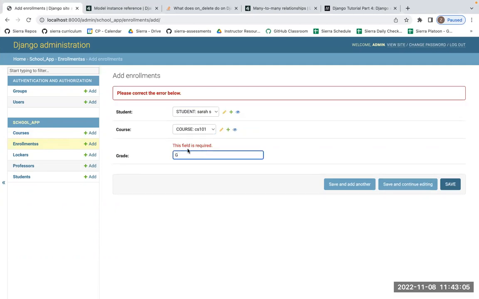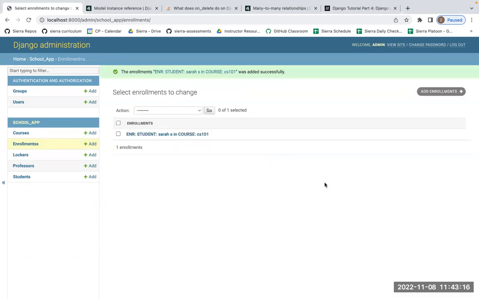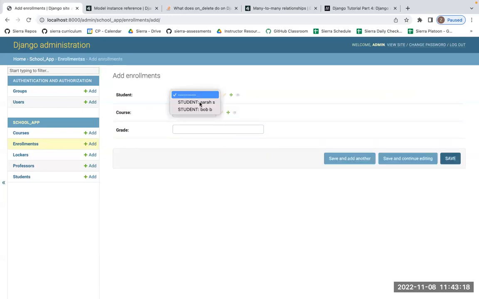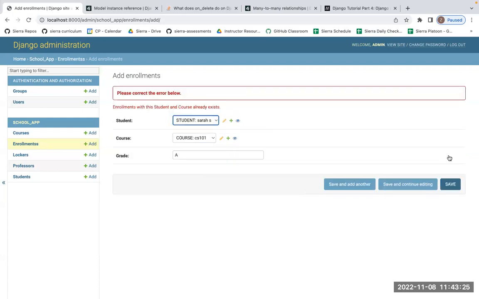So with the grade validation, we had a regex thing that was checking for a valid letter grade. So it's not a valid letter grade. I put an A, it goes through. So I'm gonna make another enrollment. I think I already did this one, so we'll see if we're allowed to.